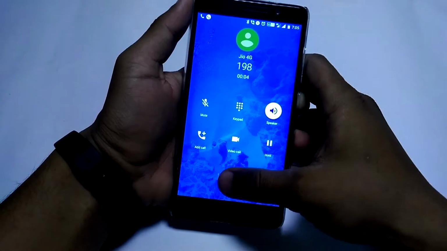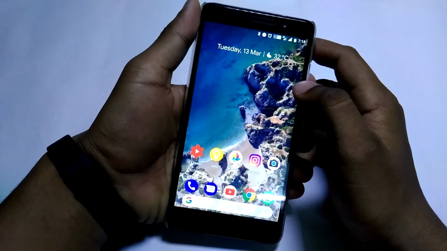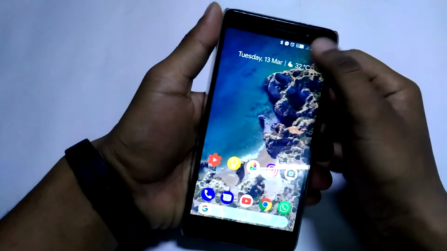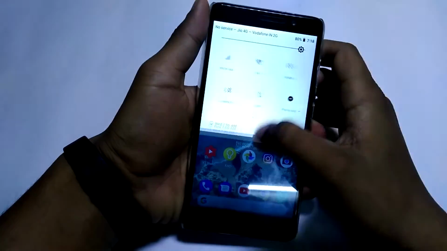As you can see, Jio Calling is working fine, but video call is not working at this time.